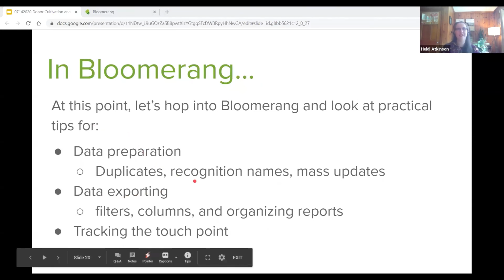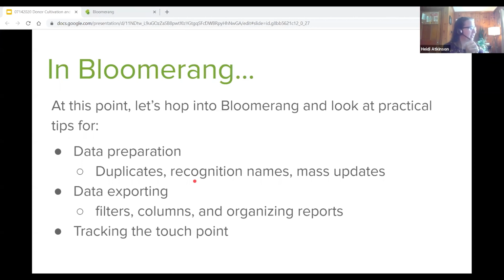I'm going to hop over into the demo database now because it looks like we don't have any other questions about that section at this time. If you think of one, feel free to share it in. All right, so what I'm going to be looking at in my demo database are those next 3 sections I promised. We're going to look at data preparation, so I'm going to look at our duplicate filters. I'm going to look at recognition names, and I'm going to touch real briefly on mass updating the recognition name field. As part of that too, we'll be talking about anonymous donors and households.